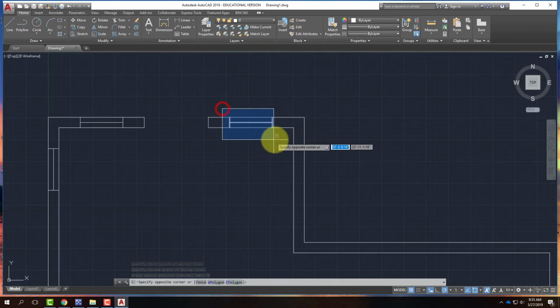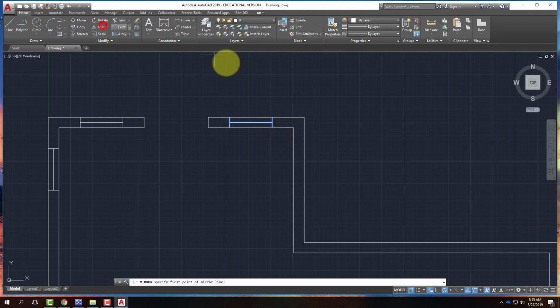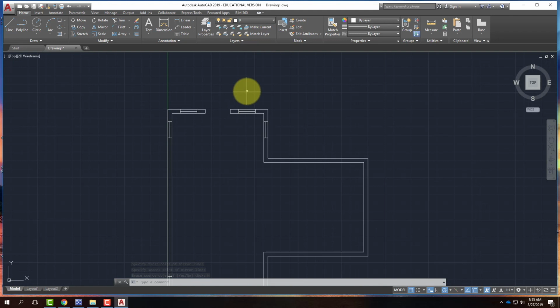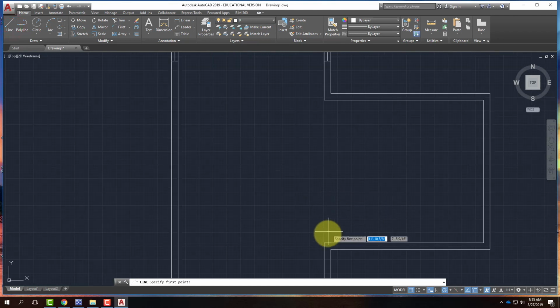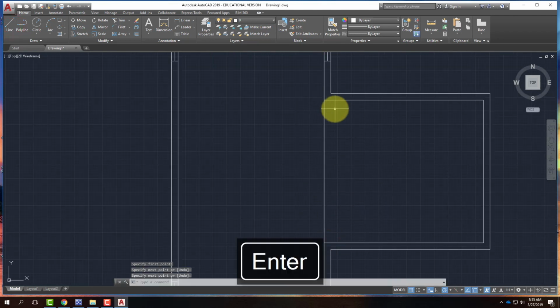Same thing. I'll select my objects, go to mirror, and we'll mirror across that 45. And that gives me this line right there. So there's a few more windows in here. There's windows in this part of the building. There is also a line or a wall that goes from here to here and from here to here. That's going to involve some trimming.